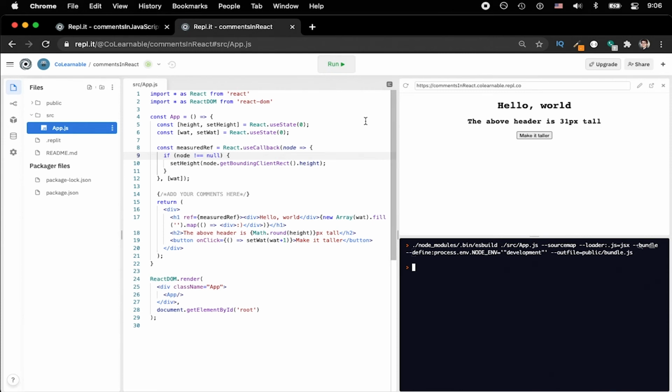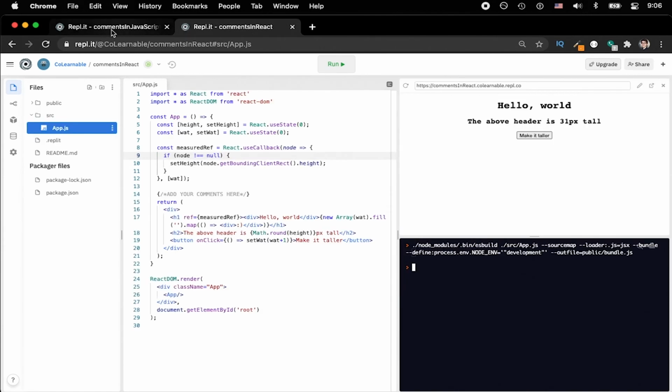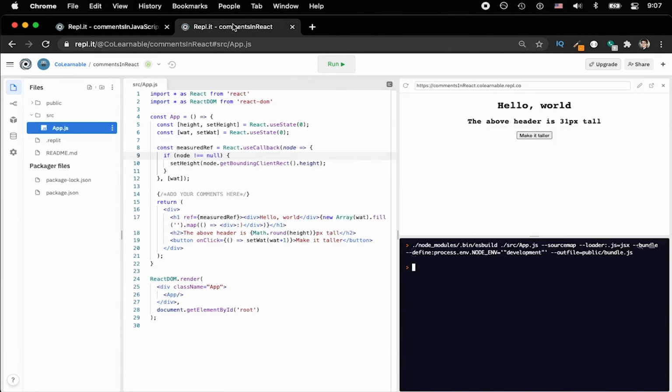All right, so in summary, we wanted to look at how to add comments in vanilla JavaScript as well as in React. The difference being here in vanilla JavaScript, if you want to do single line comments, you can do double /. If you want to do single line or multi-line comments, it's going to be the slash-asterisk. And then in React.js, you essentially need to add these curly braces here, and then add your comment inside.